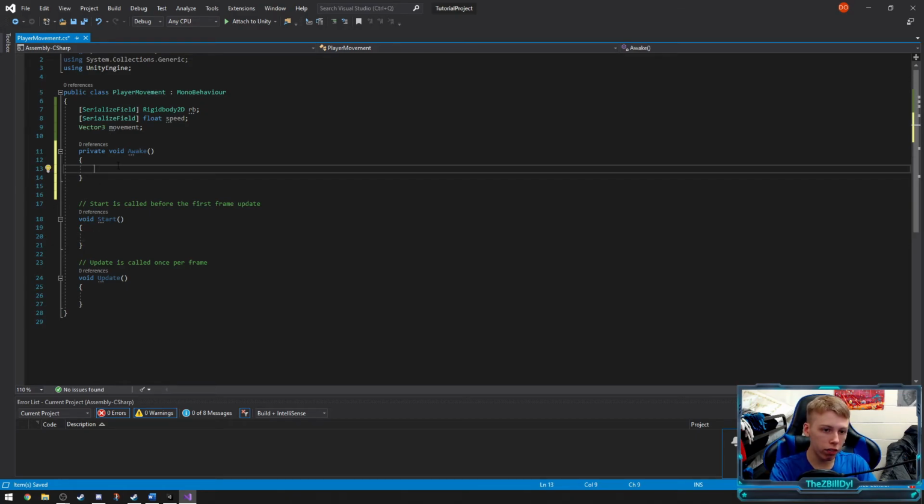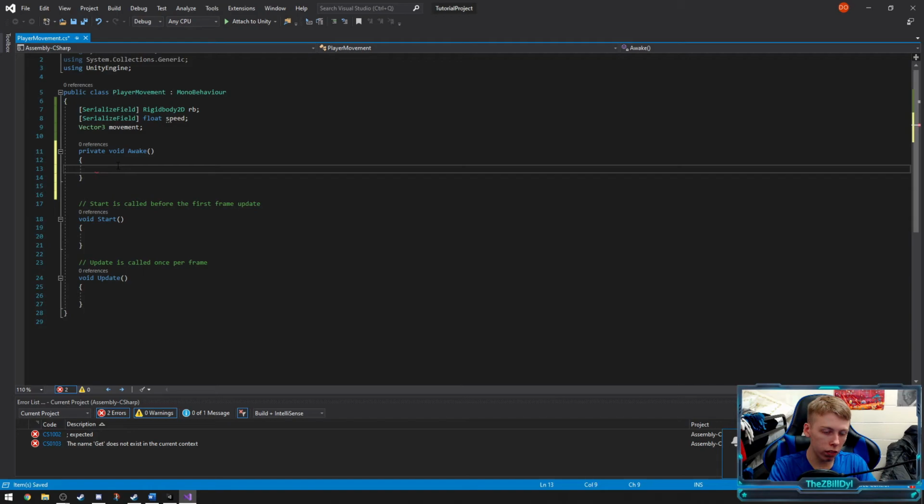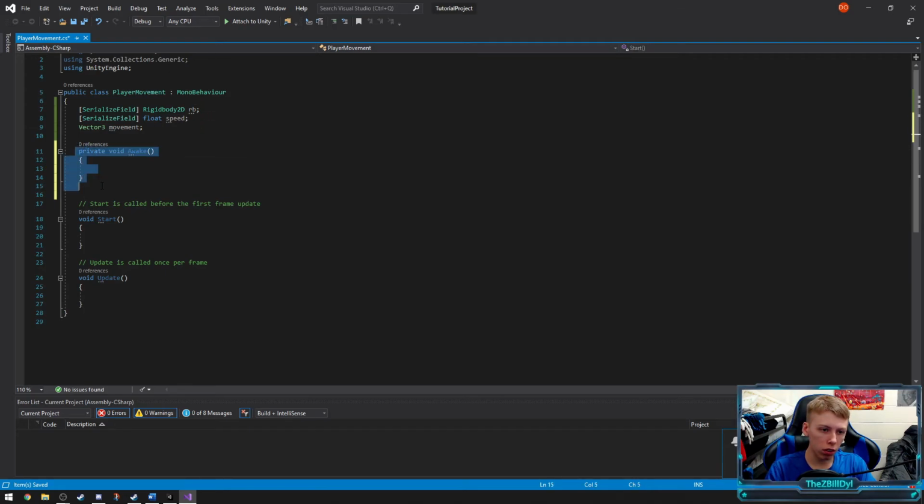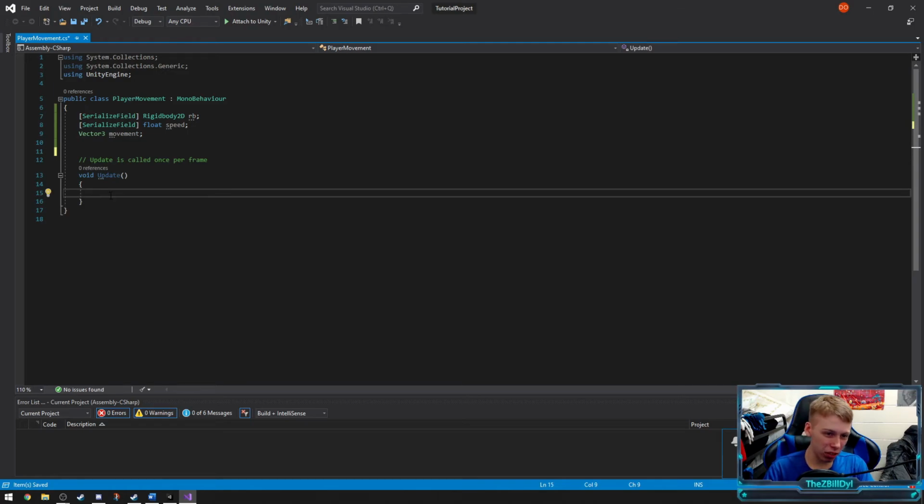Anyway, in the awake function, we want to do RB, which is the name of our rigid body. We just do get component. Actually, no, we don't need to do that because we're getting a reference. Do we even need this? I forgot we have a serialized field. We can just drag it in. Yeah, okay, well, never mind. Actually, I don't think we need the start function either. Huh. I just did all that to explain stuff to you guys.